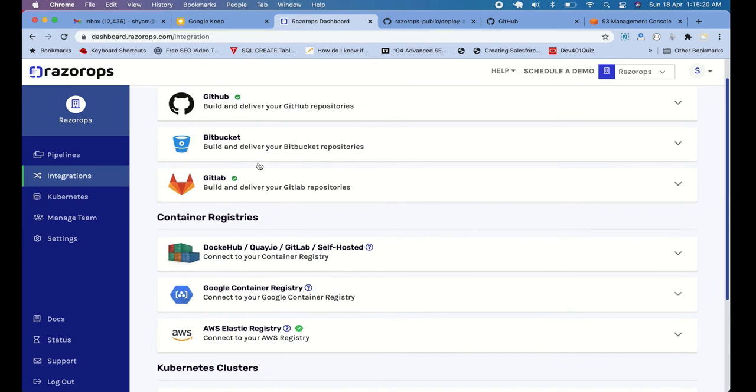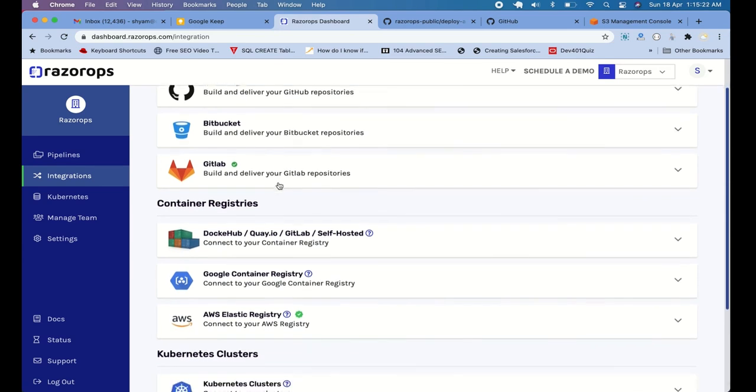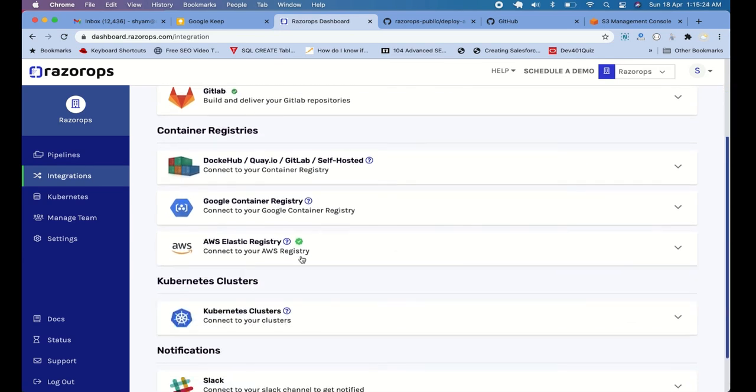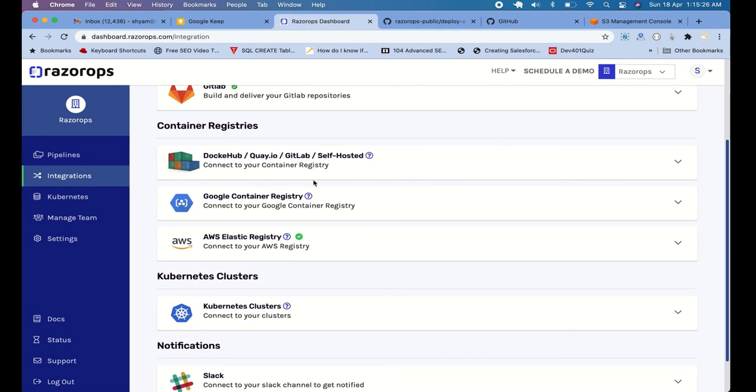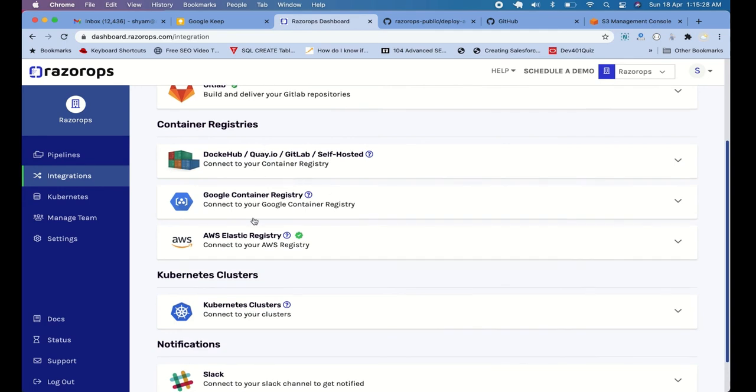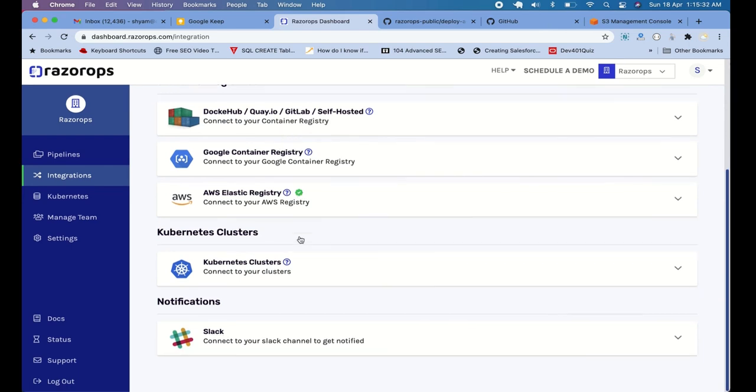Meanwhile, our build is going on, so I can explain about the project. These are the integration steps. Here we can use our Docker images and Docker repositories. We can connect here. This is for the container native project. If you want to deploy, then you can use RazorOps CI/CD for that purpose also.